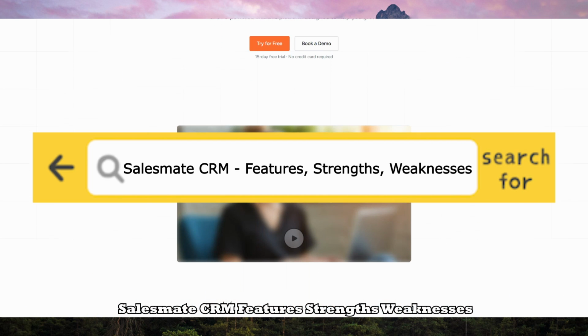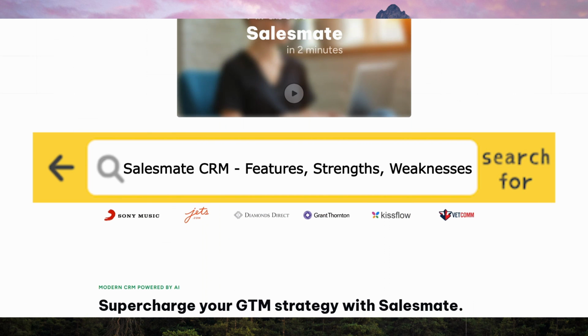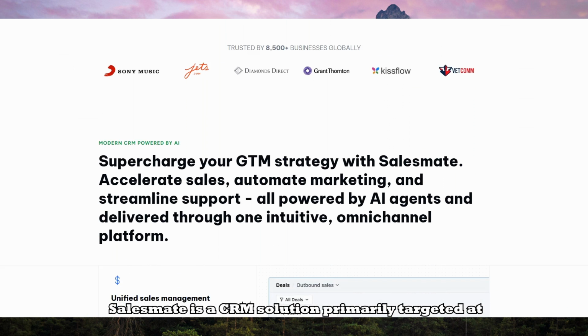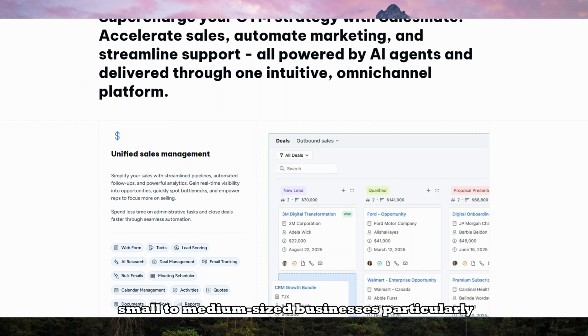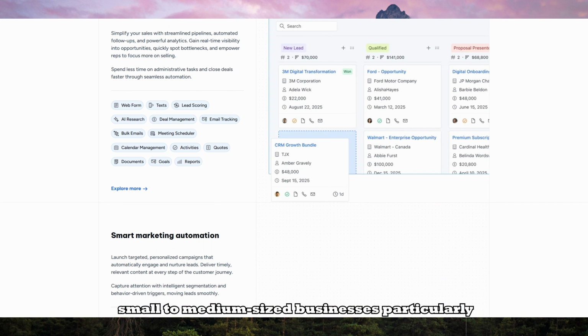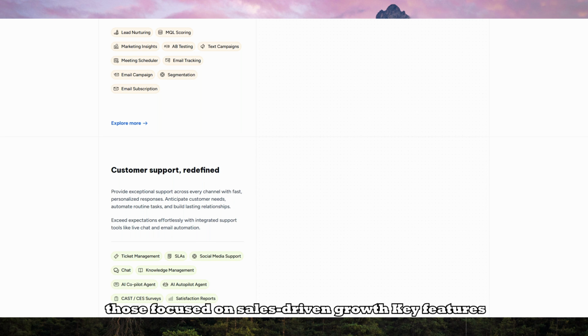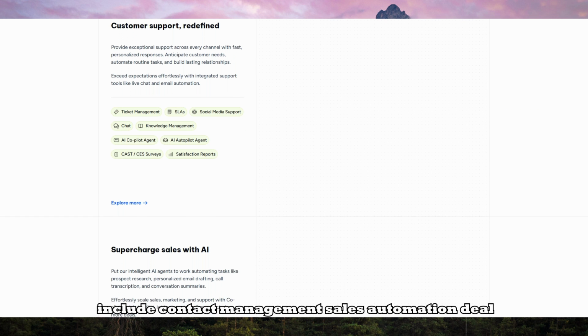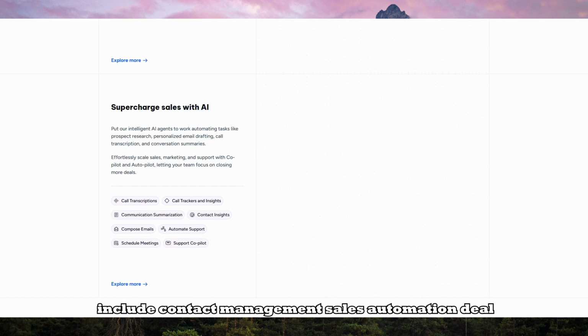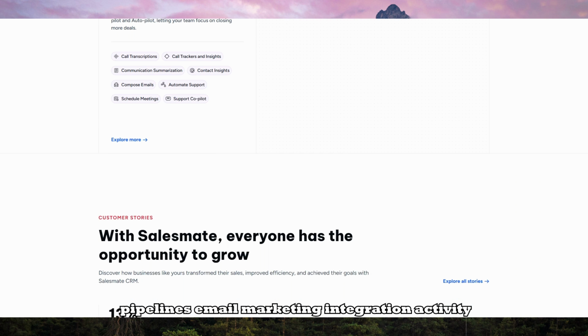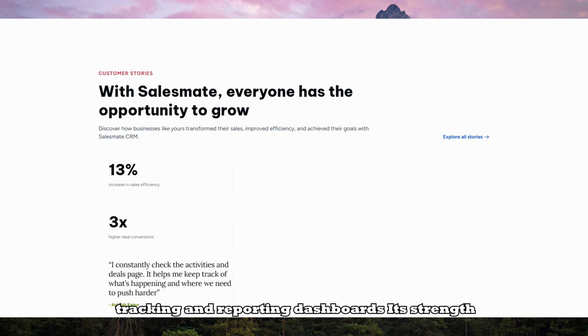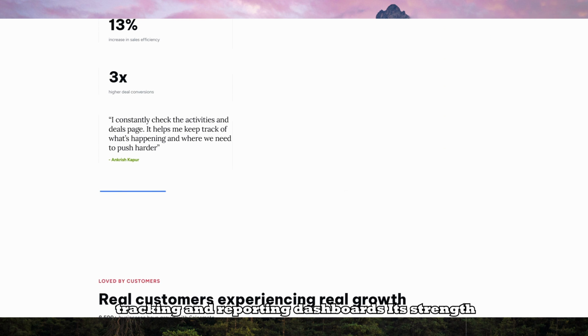Salesmate CRM features, strengths, weaknesses. Salesmate is a CRM solution primarily targeted at small to medium-sized businesses, particularly those focused on sales-driven growth. Key features include contact management, sales automation, deal pipelines, email marketing integration, activity tracking, and reporting dashboards.